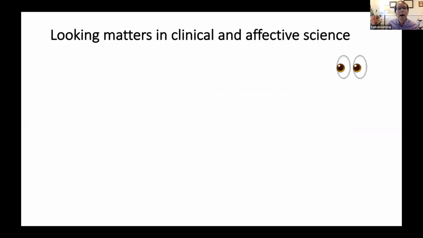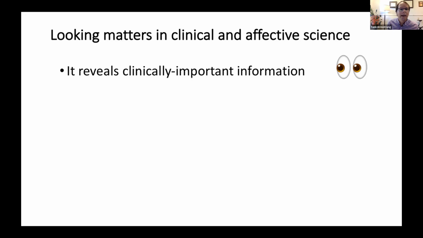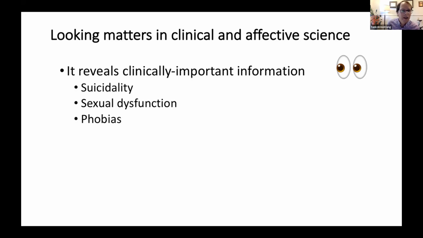So in summary, looking matters in clinical and affective science. It's been understudied, it's been under-theorized, but it reveals clinically important information. And as Jeremy has shown in relation to suicidality, as Sonia has shown in relation to sexual dysfunction, and in other data that we haven't presented today, we found that mouse viewing and eye tracking really reveals specific phobias.